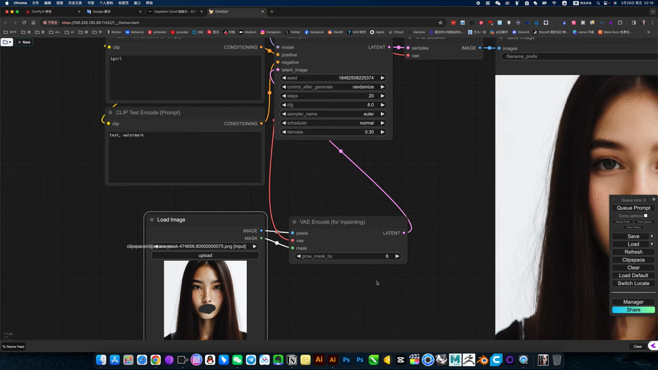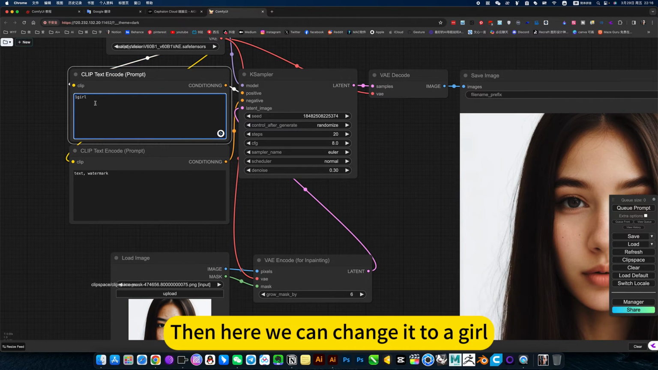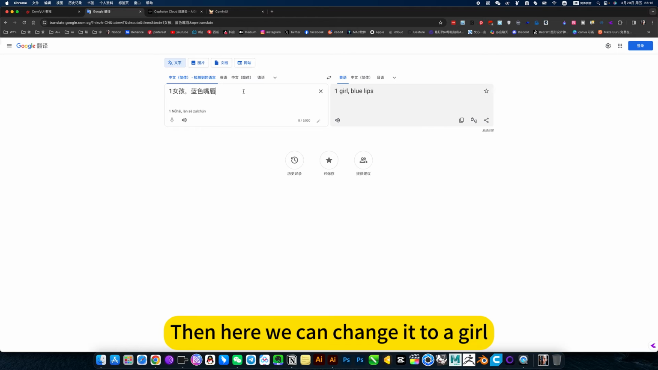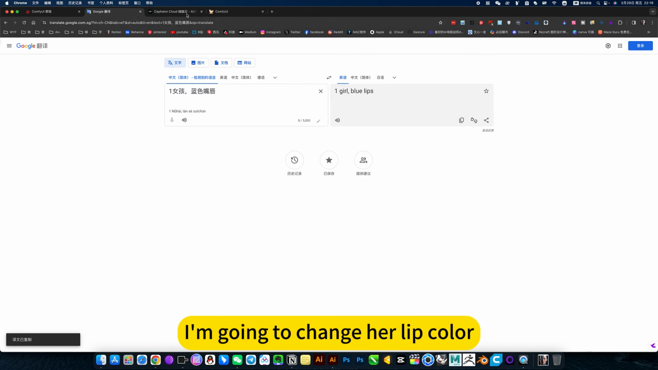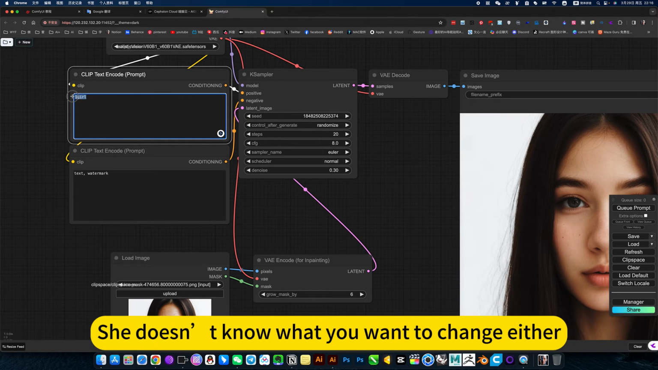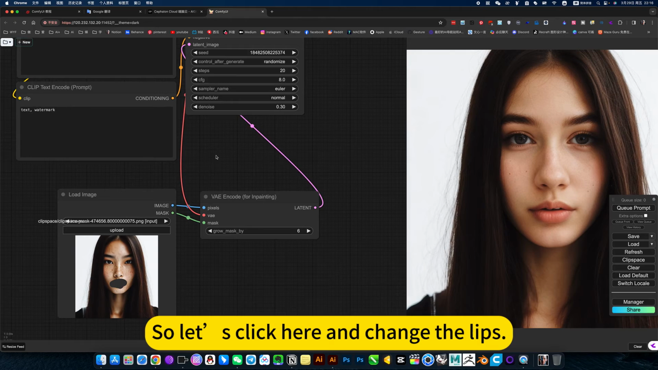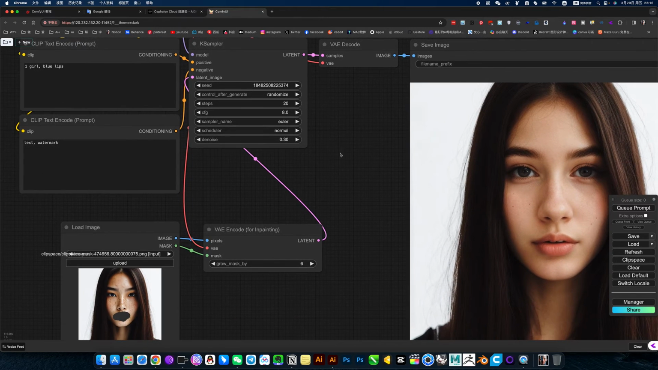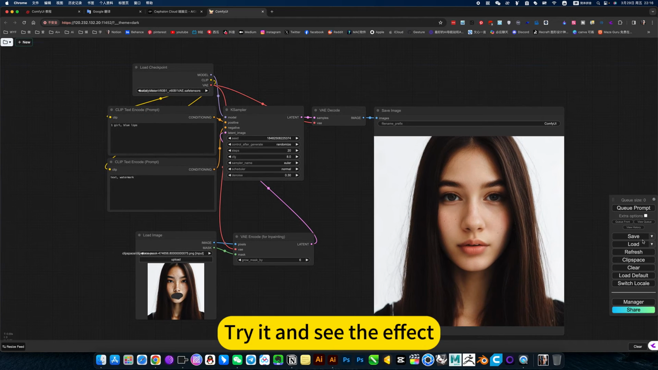Local. Partial repair. Partial redraw. Then here we can change it to a girl. Blue lips. I'm going to change her lip color. Because if you don't change the prompt, she doesn't know what you want to change either. So let's click here and change the lips. Then don't adjust these first. Try it and see the effect.